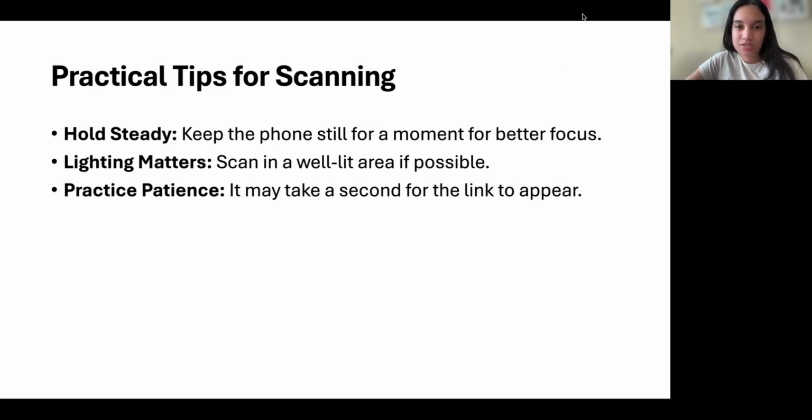So just some other tips for scanning, right? You do want to make sure that you're keeping your phone steady and that your phone is focused. If your camera's dirty or blurry, you may want to clean it first before you scan a QR code. It may not scan if your camera's cracked or something. Also, lighting matters.